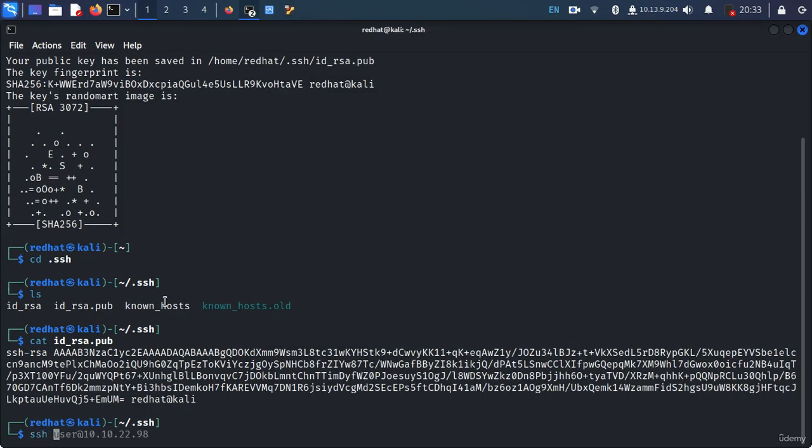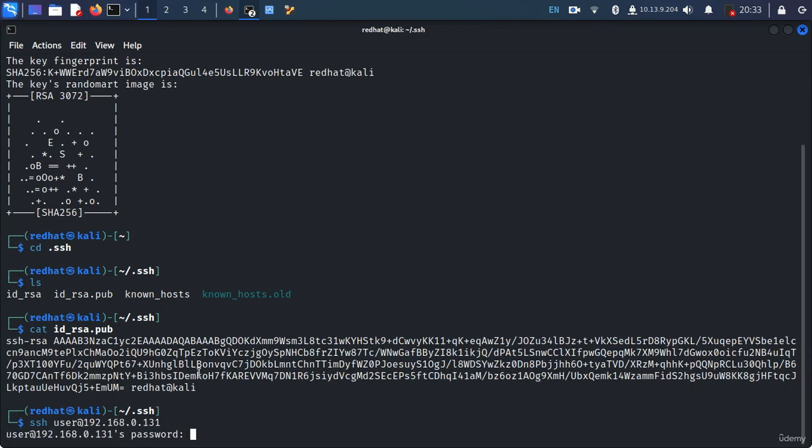So ssh user@192.168.0.131. Now you can see it's asking for a password because I just changed my keys. So now it's asking for the password. So the password is 321.